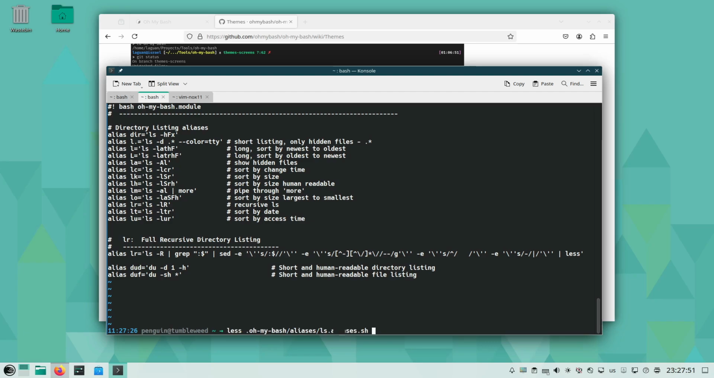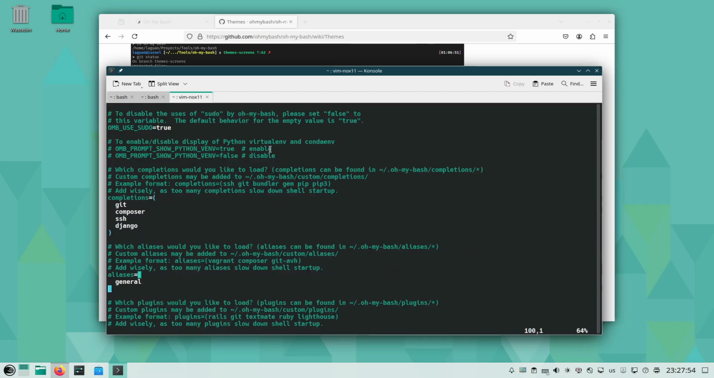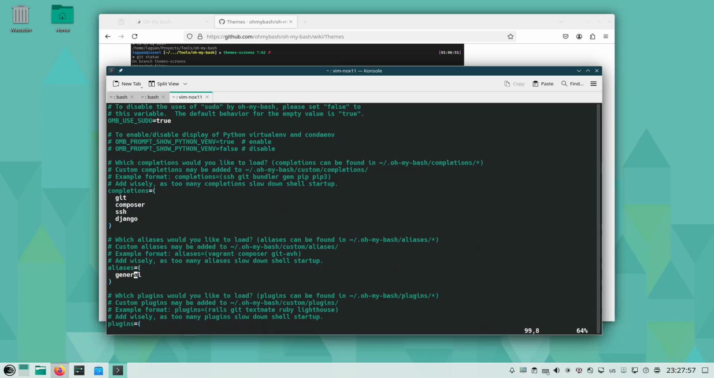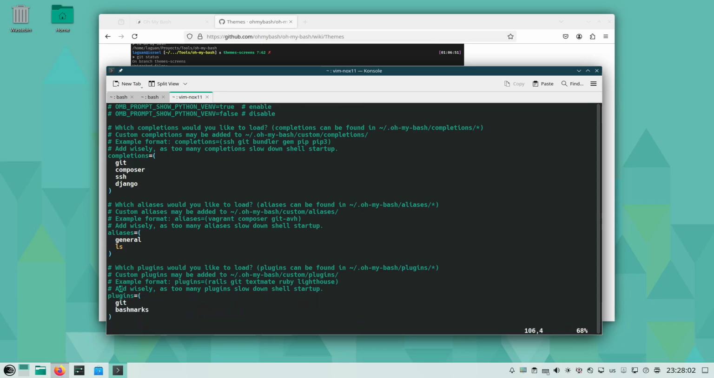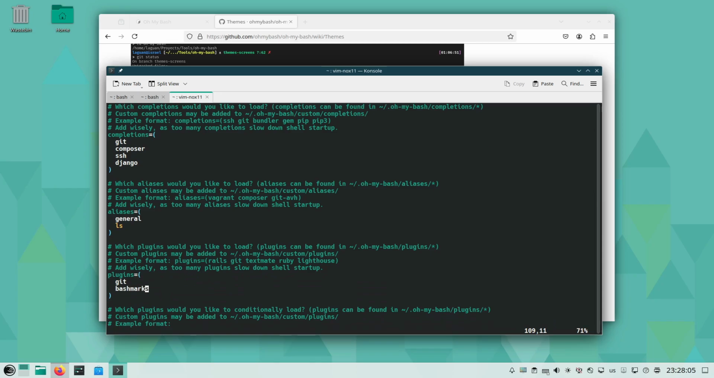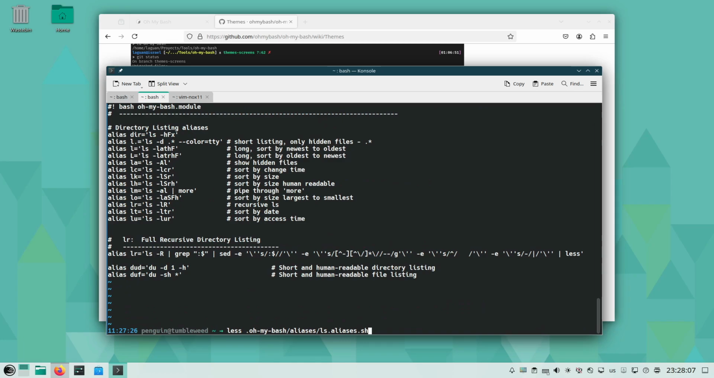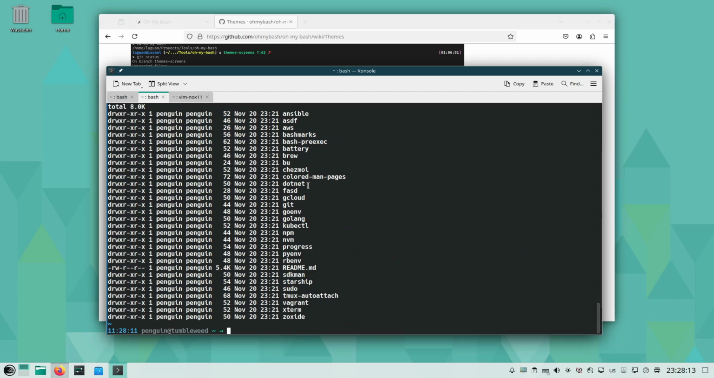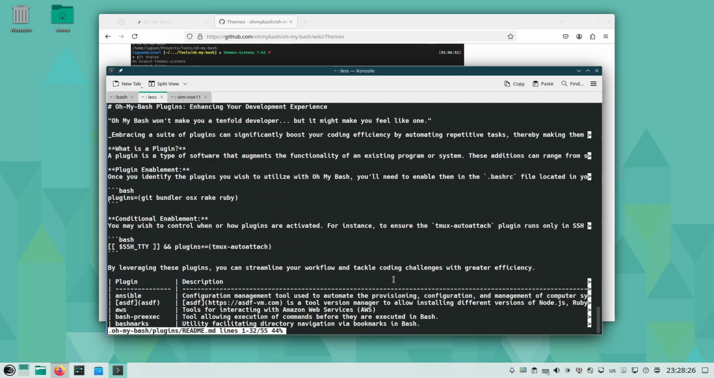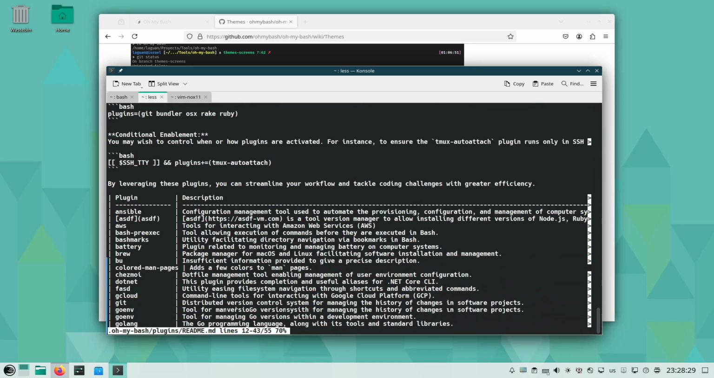Okay, so let's go to the file here. I will add ls, and here the plugins. Let's check what's inside the plugins, and it's a lot. So you can add sudo, sdk, man, by the way. You can also check the readme here, because it will have a description for all the included plugins.